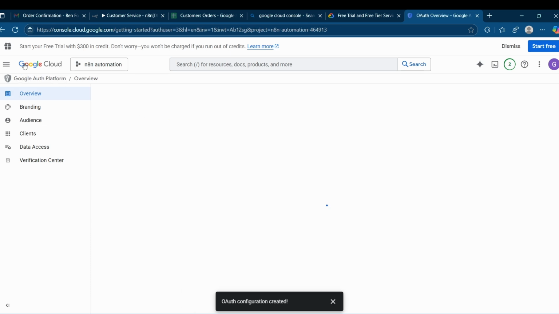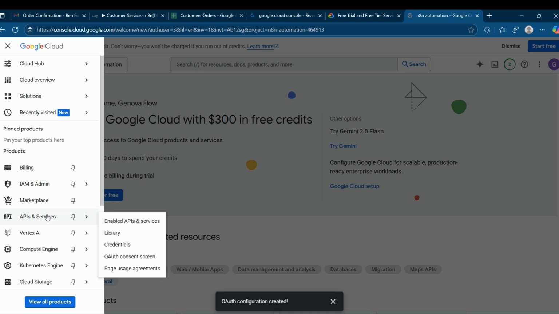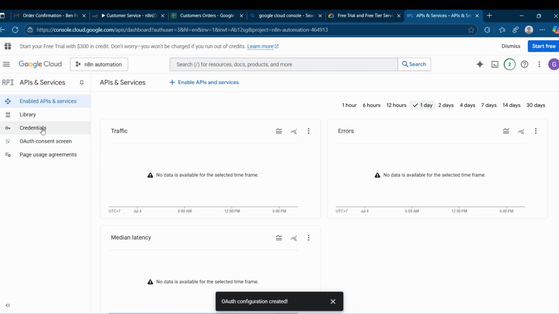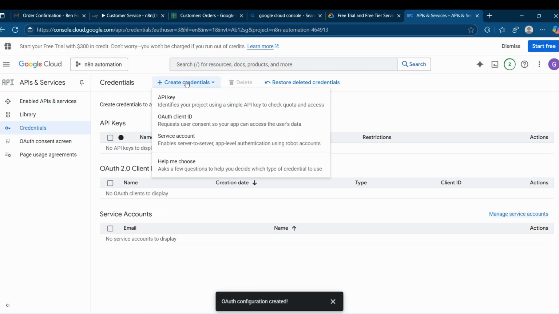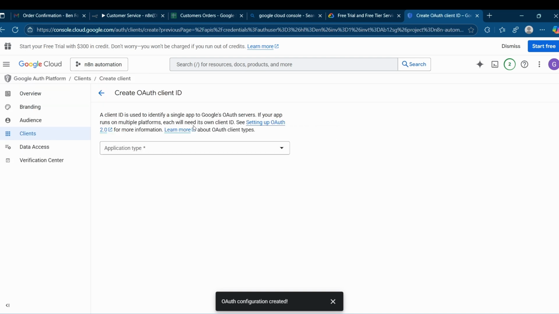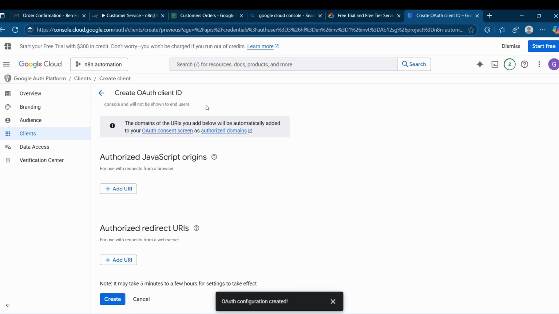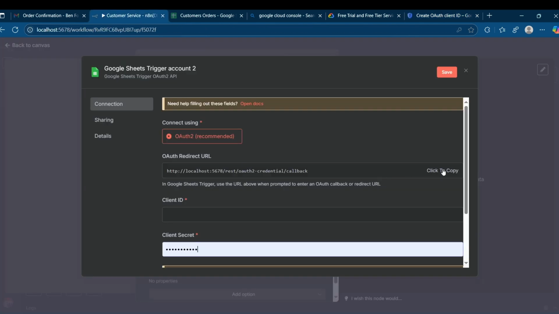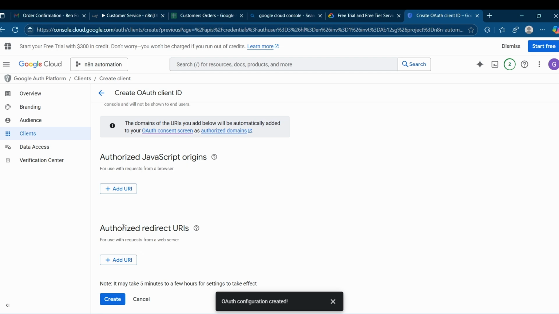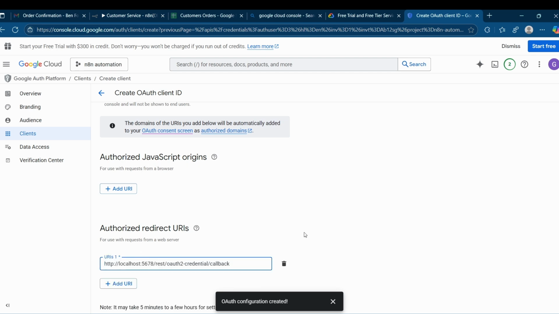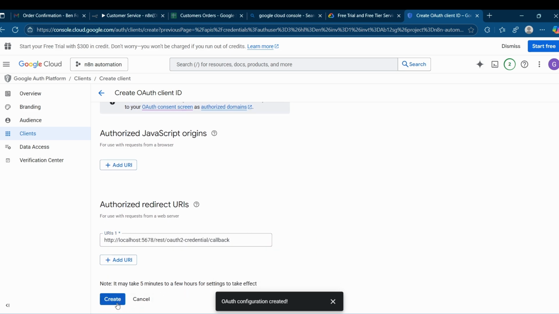We're gonna hit Google Cloud, and then on the hamburger menu, and we are going to API and services, credentials, create a new credential, OAuth client ID. Now the application type will be web application, web client. Let's keep it as it is. Client 1 will be the name, and we are going back to n8n, copy the OAuth redirect URL, and we'll go back under authorized redirect URLs, add URL, Control V, and hit create.